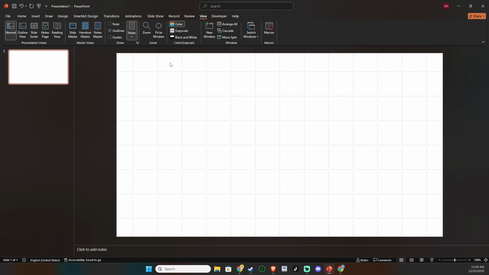Smart Guides work a little differently. They appear automatically as you move objects, showing you when edges or centers align with other items. They're dynamic and don't clutter your slide when you're not moving anything, which makes them great for quick, relative alignment.